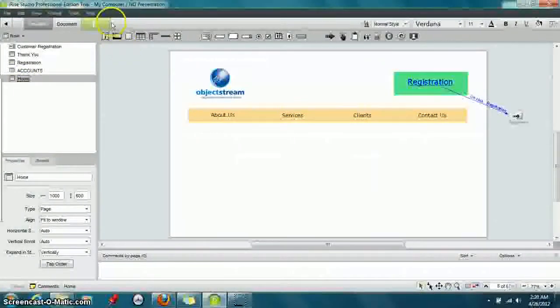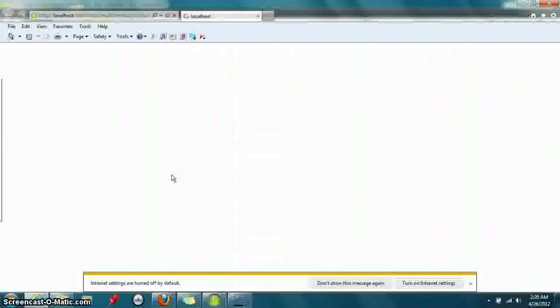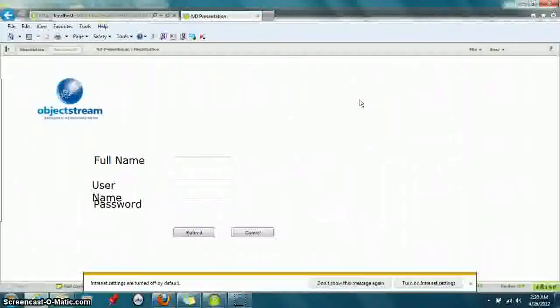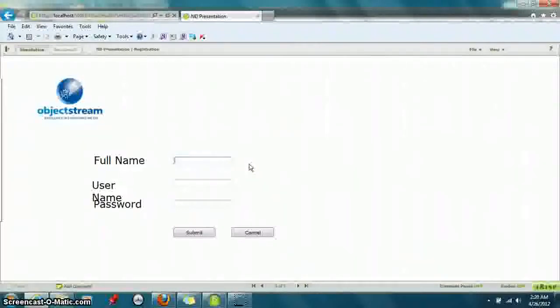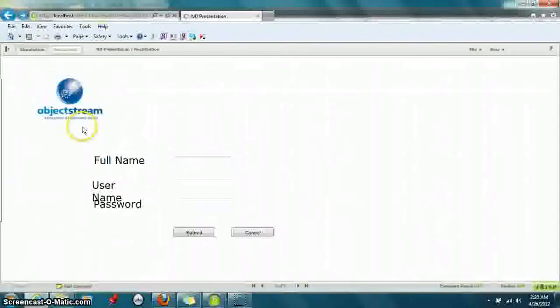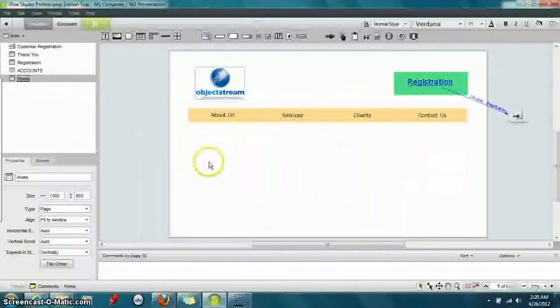So I go to the home page and let me run the simulation. The simulation will look very similar to the HTML look and feel that people are going to get. So here's the look and feel. I can come here, click on registration, and now I can enter some name, let's say Vishal. I just want to quickly show, so let me do this, and you see here is the Vishal. Now I can go back and say Stella and submit, and it will take that name Stella. So that's a pretty powerful feature that we can do.